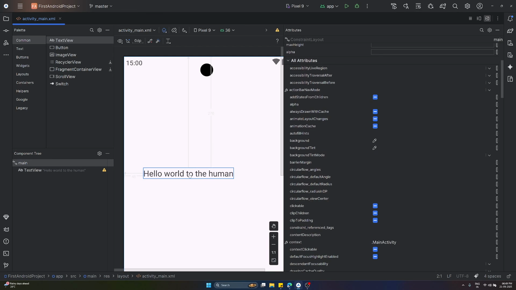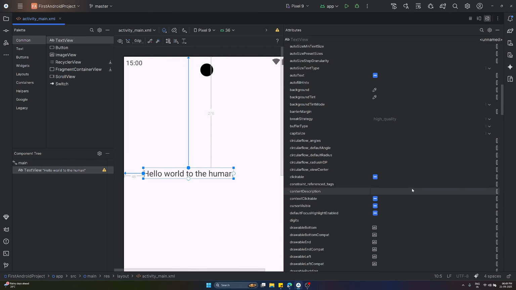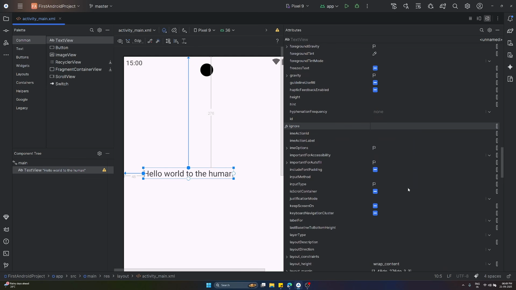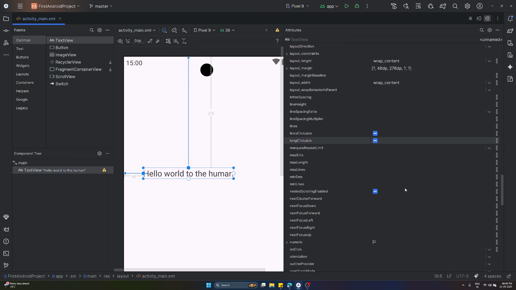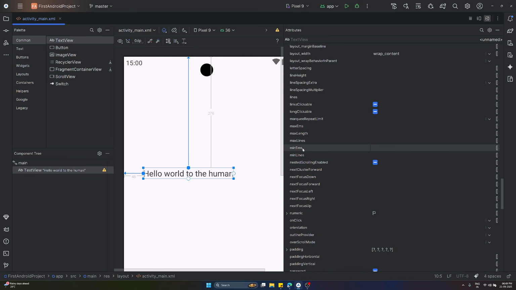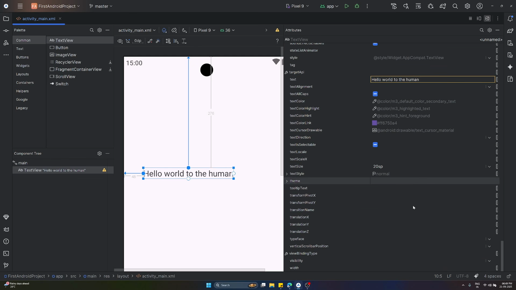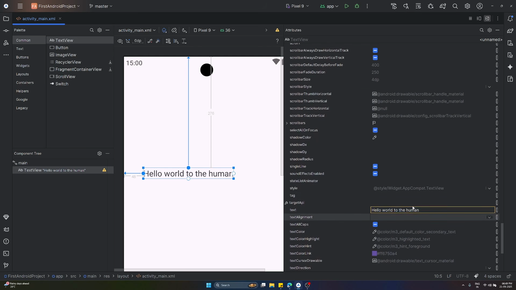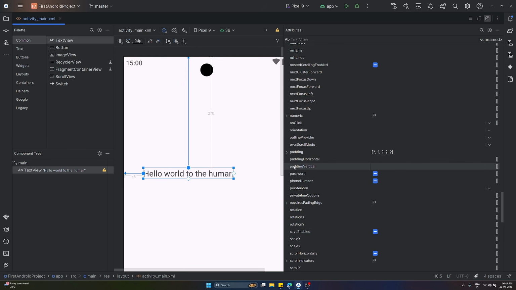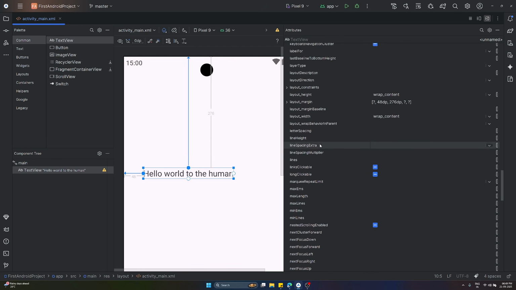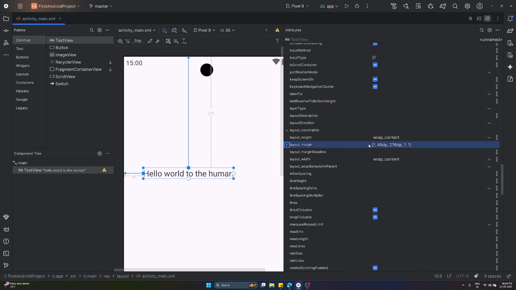For this text, if you want to give the margin, you can go here and give the margin also. Margin top, and you can give the padding, horizontal padding, these things also you can give. So like this, layout margin. Here you will be able to see the layout margin, and if I click on this one, you'll see the margin and all those things.